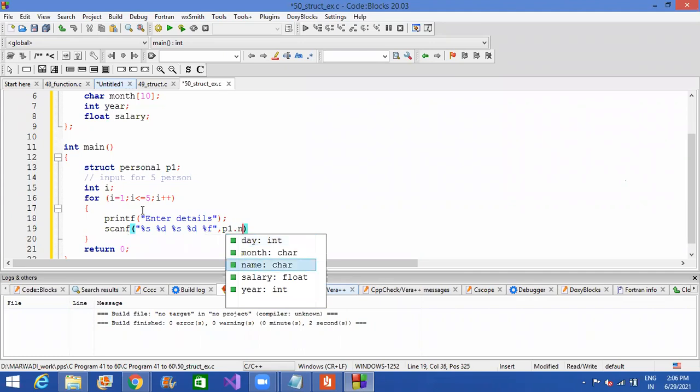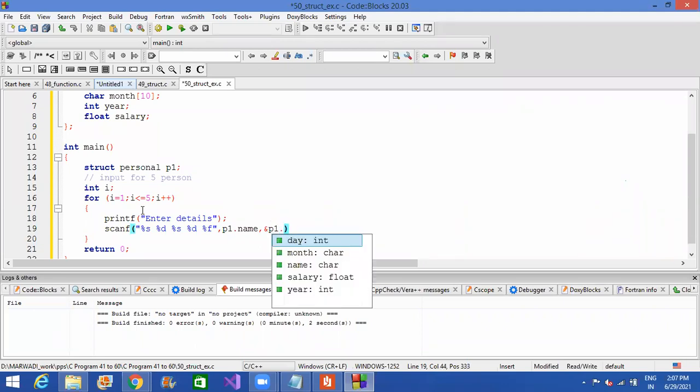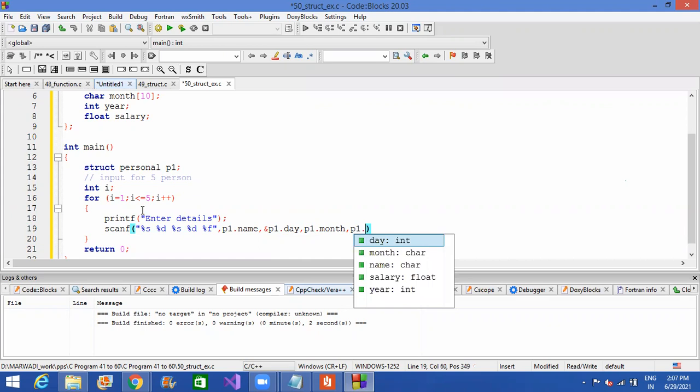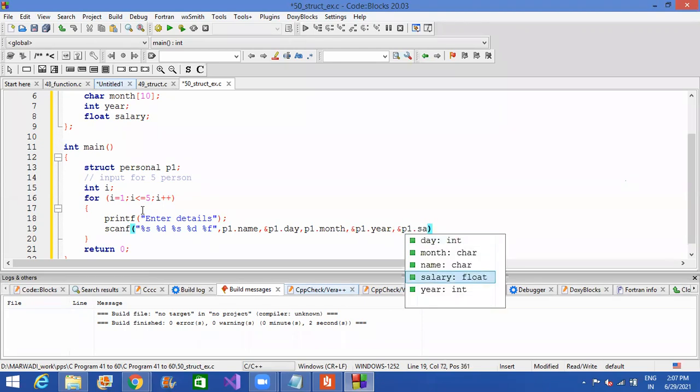So P1 dot name, comma, P1 dot name, comma, ampersand P1 dot date, comma, P1 dot month, P1 dot year, P1 dot salary.